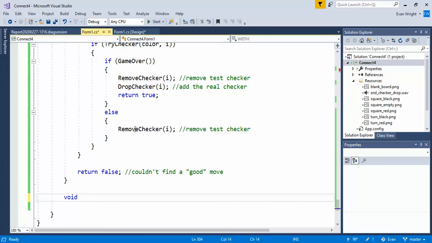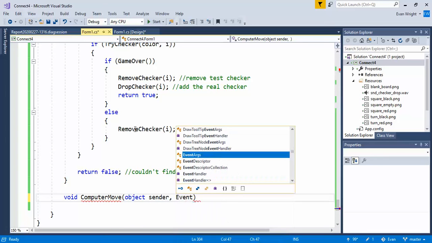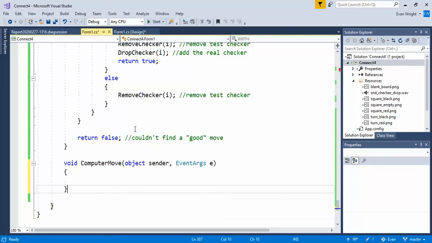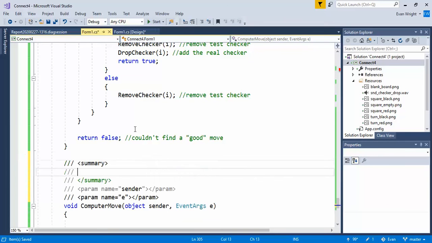So let's make a function called computer move. And if it's an event handler, it takes the control that generated the notification, and it takes an event args structure that contains information about the event. So when the computer is moving, let's stop the timer for one thing. Oh, we didn't add a timer. The AI function. Here's our AI, right? To the extent that you could call this AI. So we're going to need a timer. Okay, not hard to do.